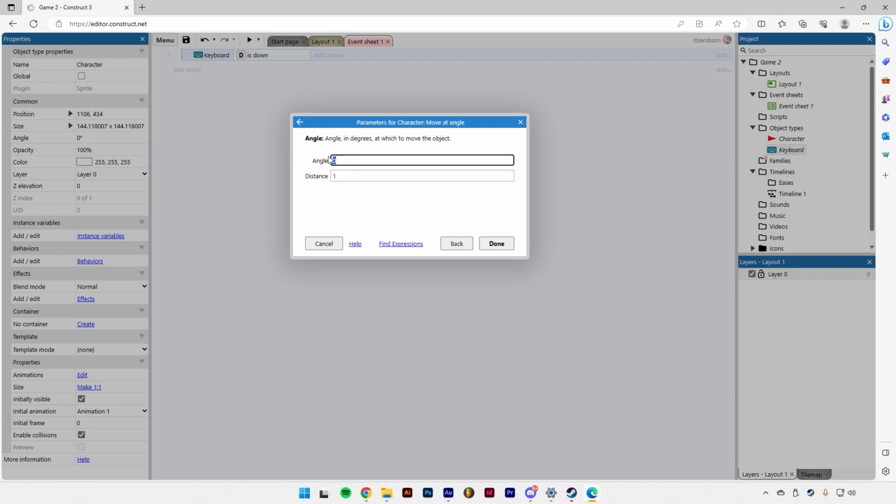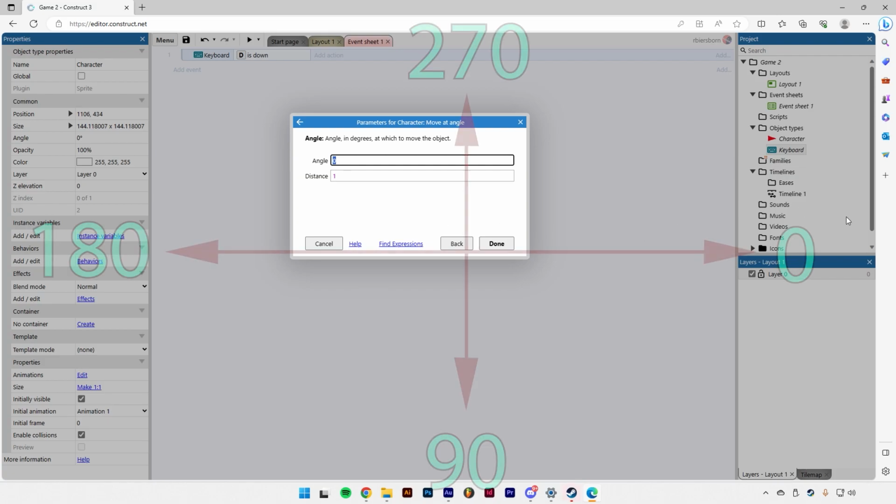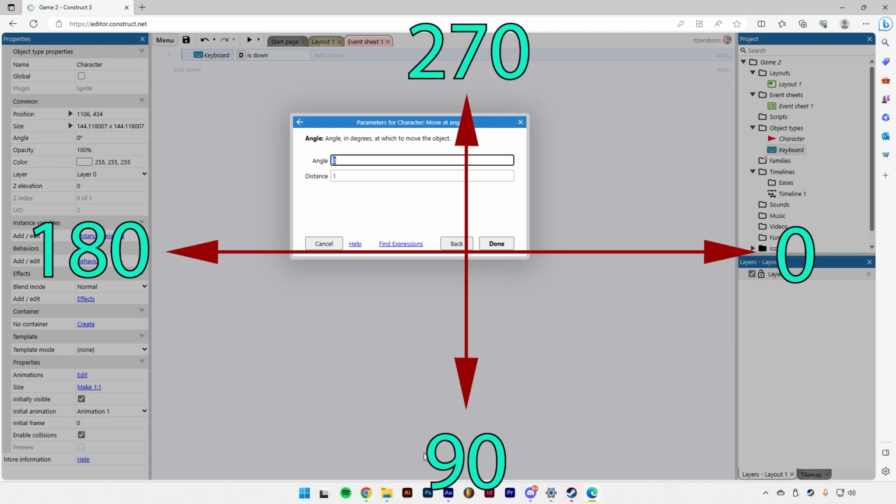Now, when you double click on that, it has an option for angle and an option for distance. The angle is a number between 0 and 360. And for most game engines, 0 is to the right, 90 is down, 180 is to the left, and 270 is up. So depending on what number you put in here, it's going to move your character in that specific direction. 0 is to the right. That's just kind of the default direction, which is why we drew our triangle facing to the right. Everything by default just goes right. So we're going to keep the angle at 0.